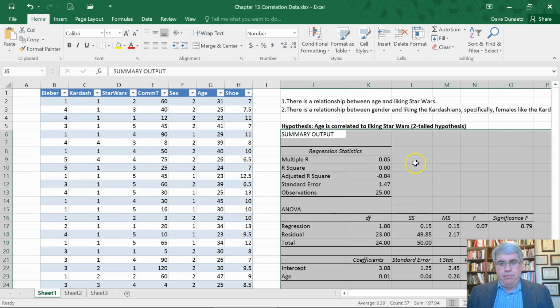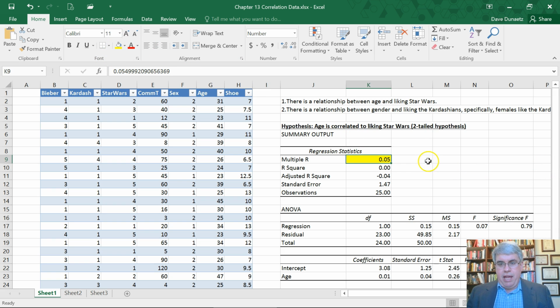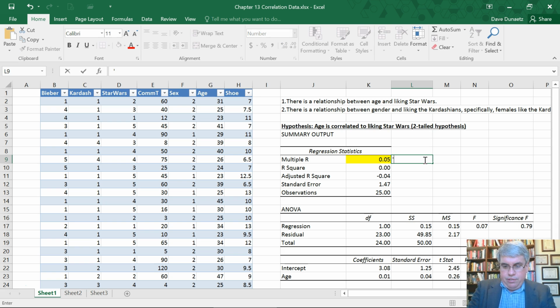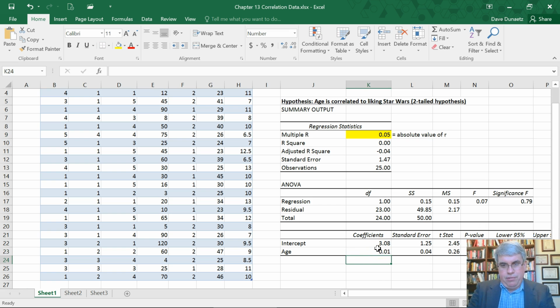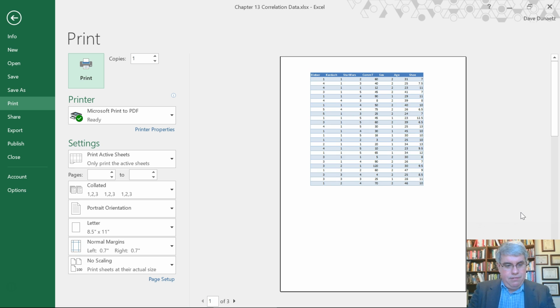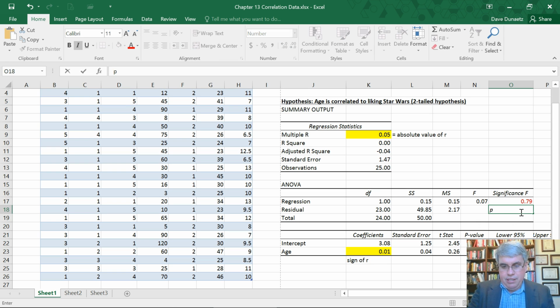And we have a multiple R, so how do we read this? The multiple R is the absolute value of R, which is 0.05, which is really small. And the sign of R is given by the sign of the coefficient, which is 0.01. So that's the information there. Something that small doesn't sound very good. And the significance, this is the p-value. This is what we're interested in. The value is 0.79. So this really isn't significant.